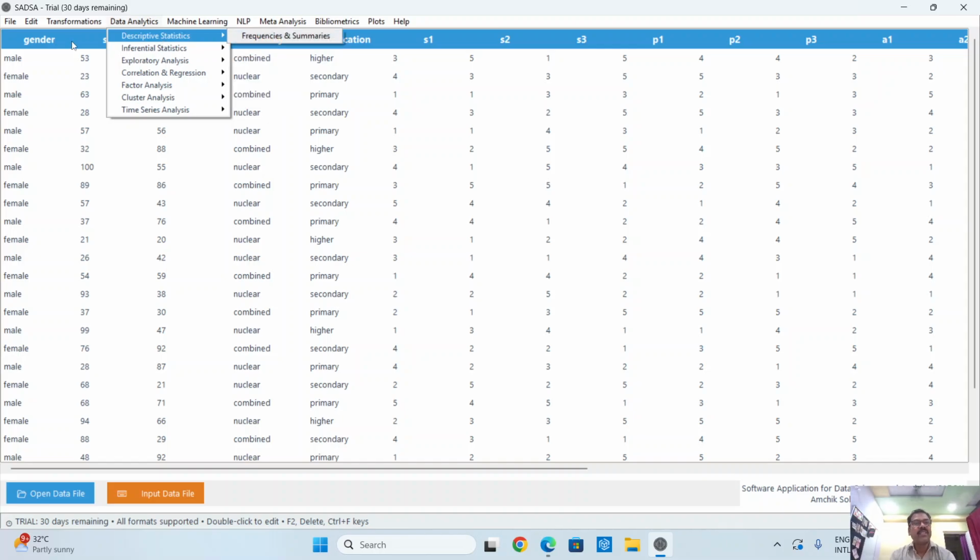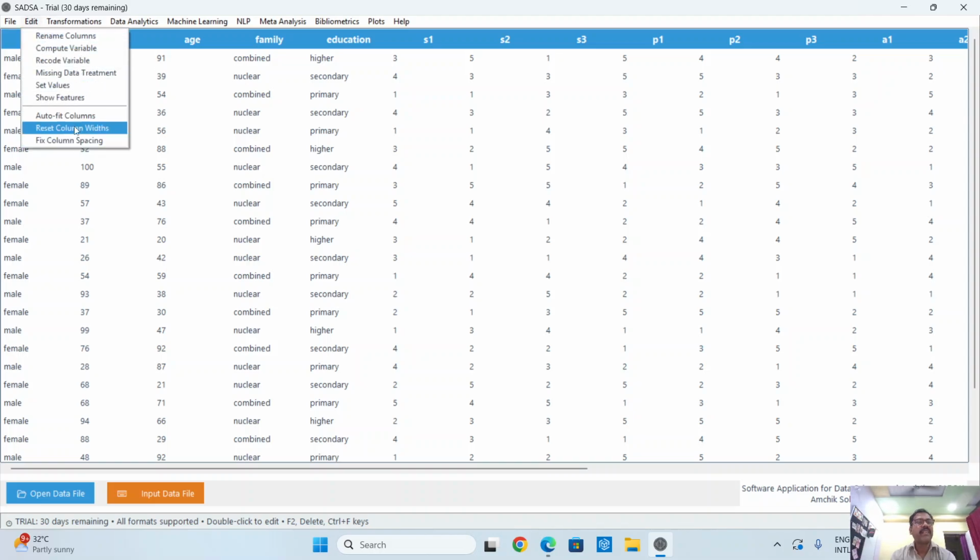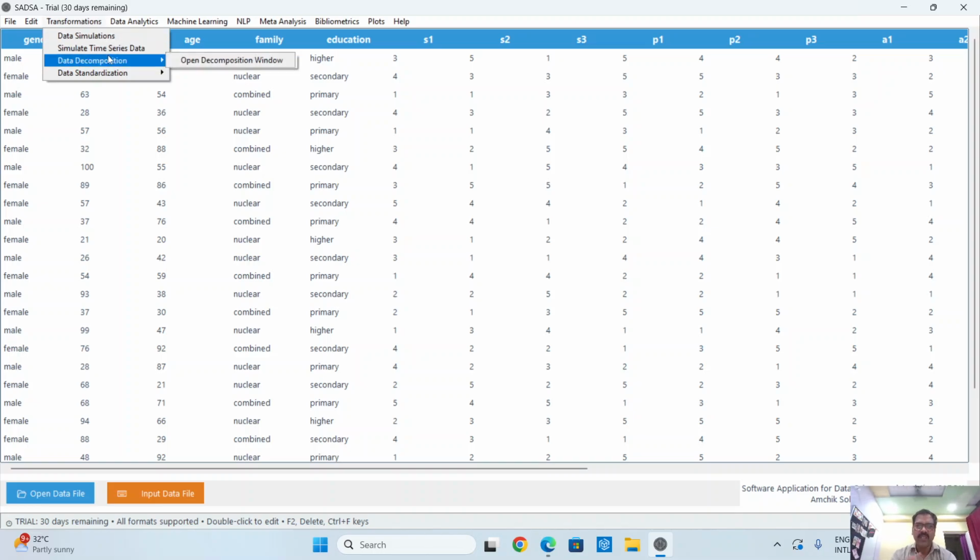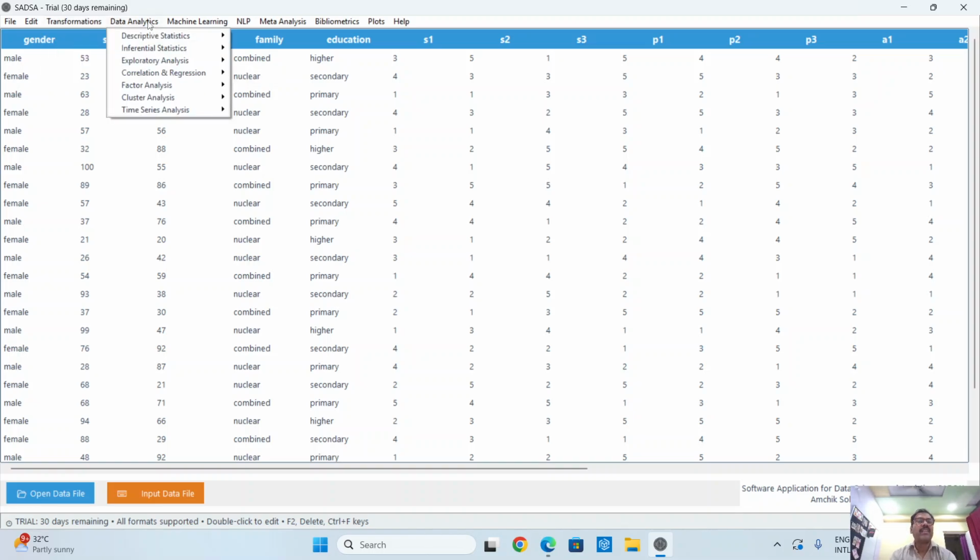Okay, well, before doing this analysis, let us explore the edit menu, to see what different features are available in this application. Here is what I was talking about: data simulation, to simulate time series data for quick testing of the application, and data decompositions. I have made a couple of videos on data standardization. This is for normalizing activity. And under analysis, you get descriptive statistics and inferential statistics, the way we teach students.